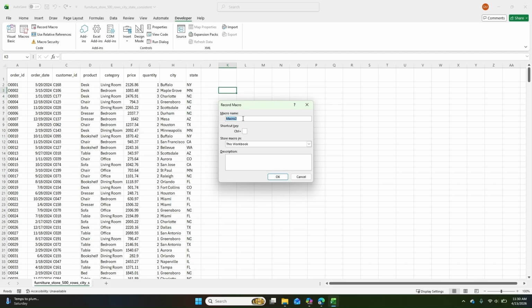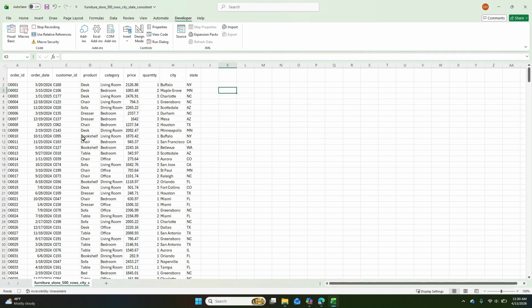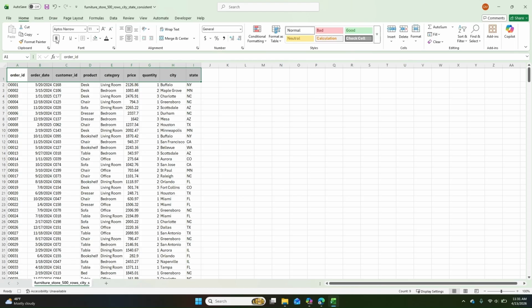So in this instance, we will call it format, and I'm going to hit OK. And now you can see the button at the bottom here, it is recording. So that is how you know your macro is recording. And again, the macro is simply recording every step you take when you are working in an Excel workbook. I'm going to highlight my columns, and again, I will make them bold.